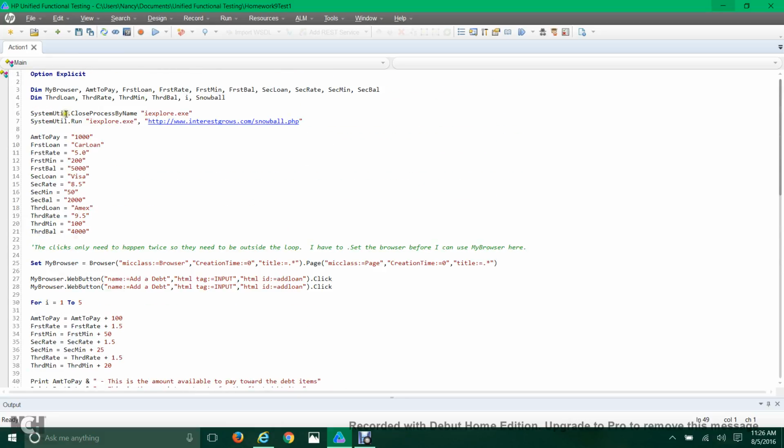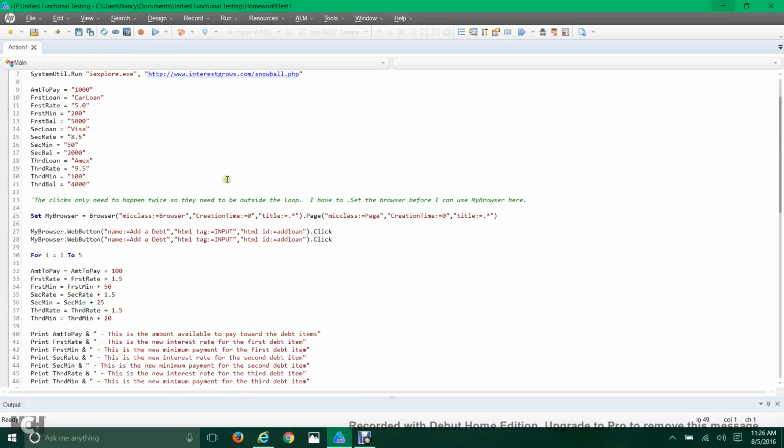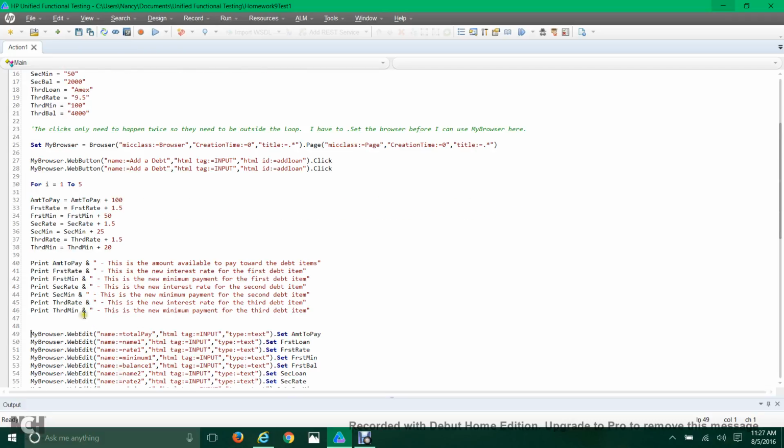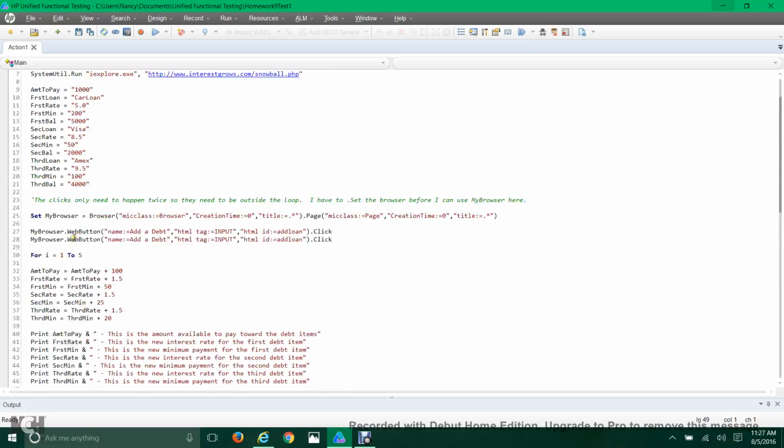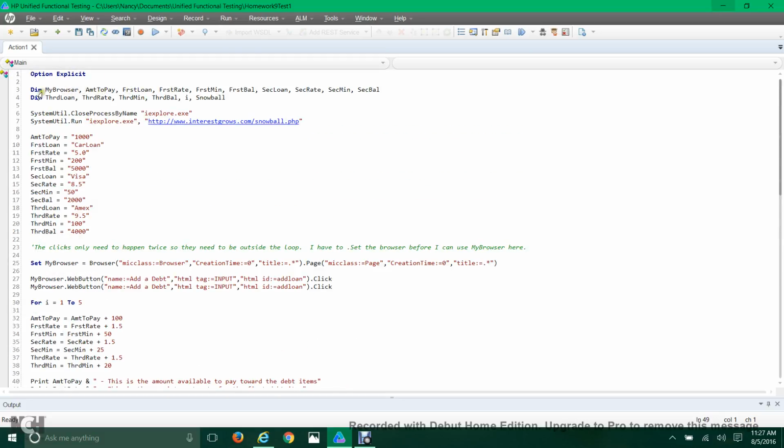So when I'm building a script, when I'm still trying to learn, the first thing I do is option explicit, system util. I don't even put in my variables yet. I just go ahead down here and I grab this stuff using Object Spy. Okay? And then I start adding in all the stuff I need to make it work correctly, which is, well, I don't want to be typing in MIC class browser creation time, title, blah, blah, blah, so I'm going to set my browser, and then I had to add it here.